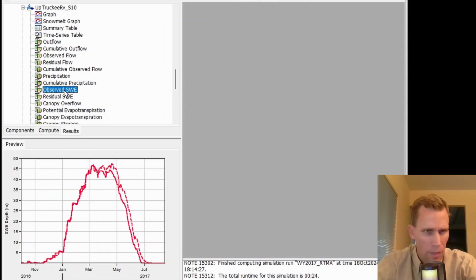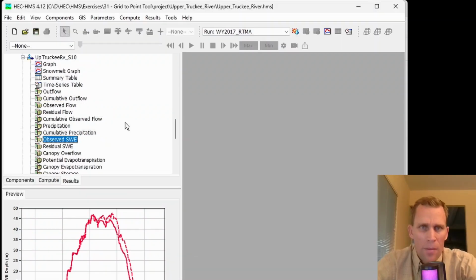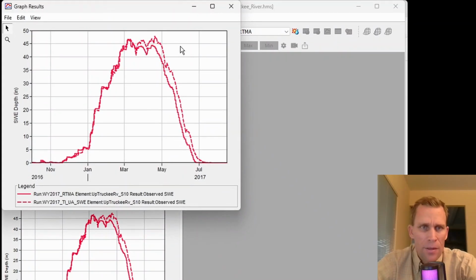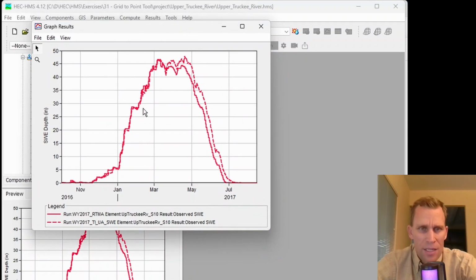I'm holding down Control at the same time as the click so that I can capture multiple time series in the same preview plot down here. I'm going to go ahead and just click the graph button up here. And now we have our two data sets that are pretty much on top of each other, except for a few months towards the end of the water year.